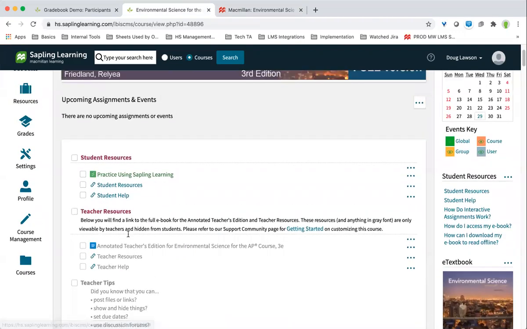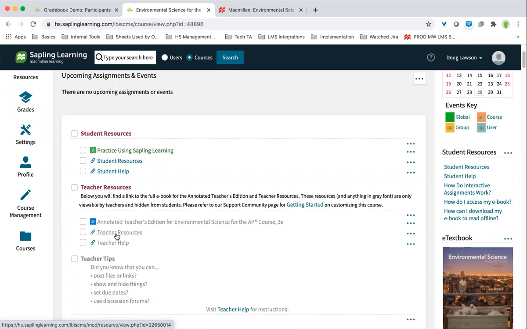At the top of the course, there is also going to be a link for an annotated teacher's edition of the ebook. So if you click on this, it'll open up a tab just like the one we were in. It's the same tools, the same interactivity, but it is for your teacher's edition with the full wraparound text. Below that, you'll see a link for teacher resources. There is also a link above it for student resources.